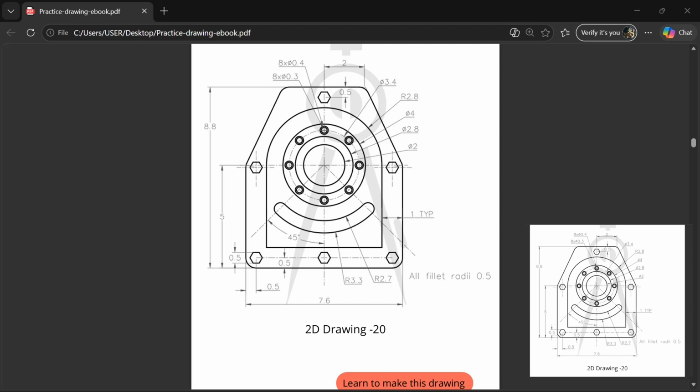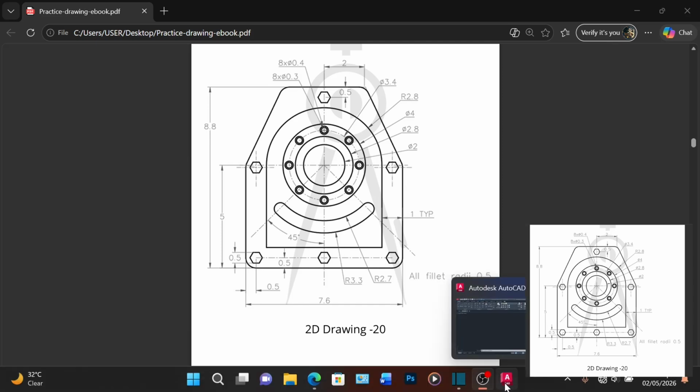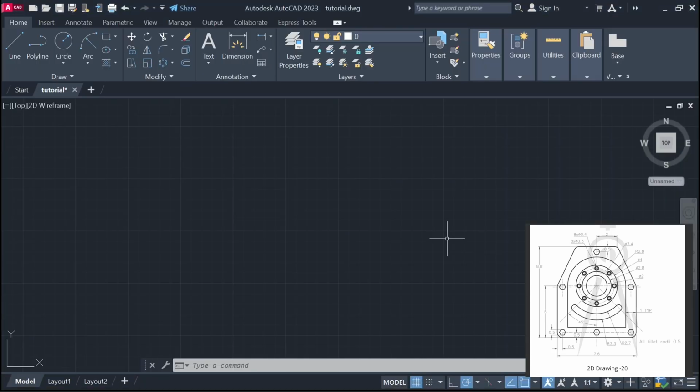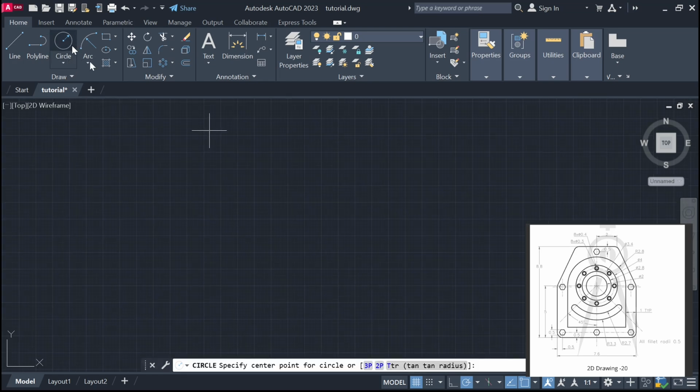Today we are attempting this image, drawing 20 from Source Cards Book 72, practice drawings. Let's get to AutoCAD. Let's get to work. It's going to be fun. So I'm starting this image from the center.